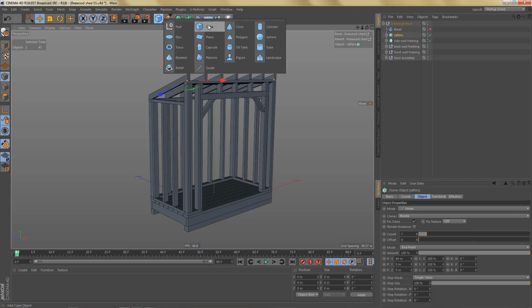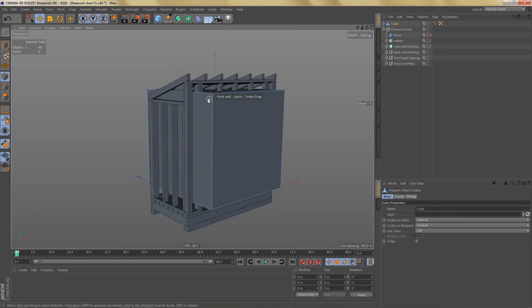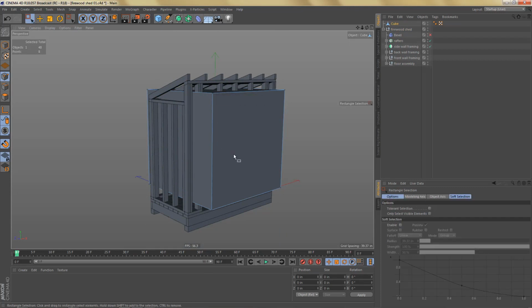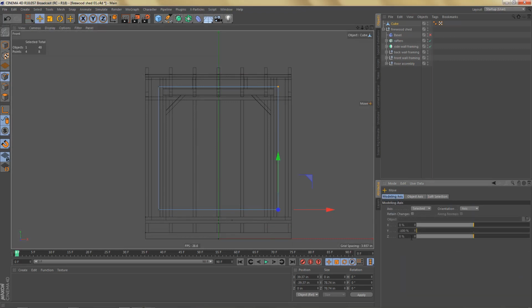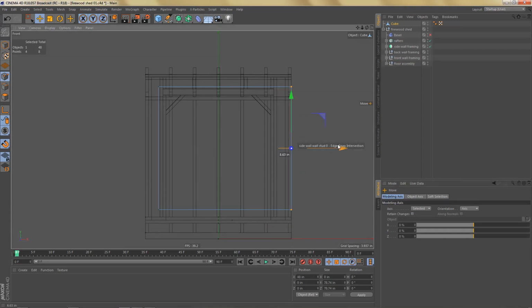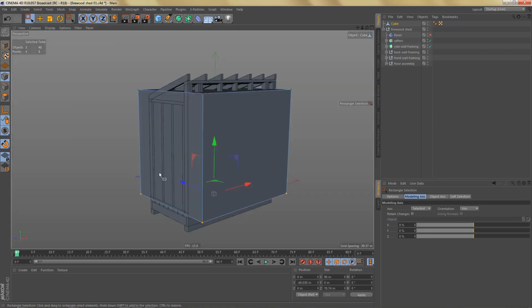For the sidings, I'm going to create a cube, and I'm going to move this up a little bit and make it editable, and then go to point mode. And I'm going to select the points here on the side. Let me just reset my axis here. And I'm going to snap these to the border of the shed on both sides. And we need to move the bottom points down to here. They need to sit on top of the floorboards.